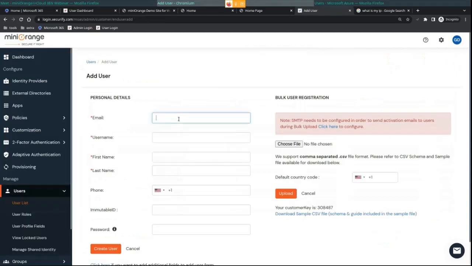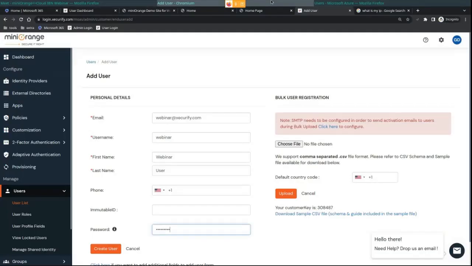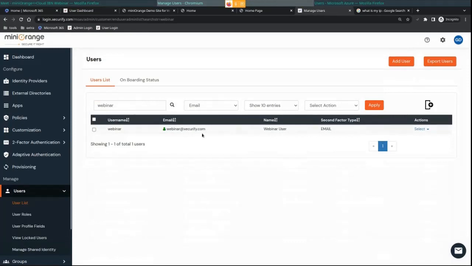So let's add a user here. Before adding the users, I had configured provisioning to Office 365. So let me just take you to Azure. And if I search for the webinar user right now that I am about to create, it doesn't exist. But if I go to the admin dashboard again, and if you create a user here, now this user is created. Let me just search for the user. So the user is created and his default second factor type is email.